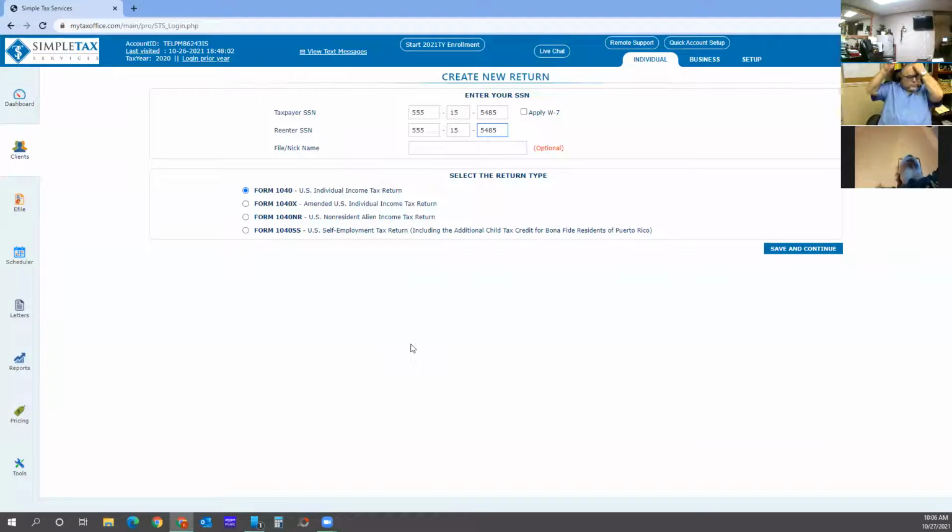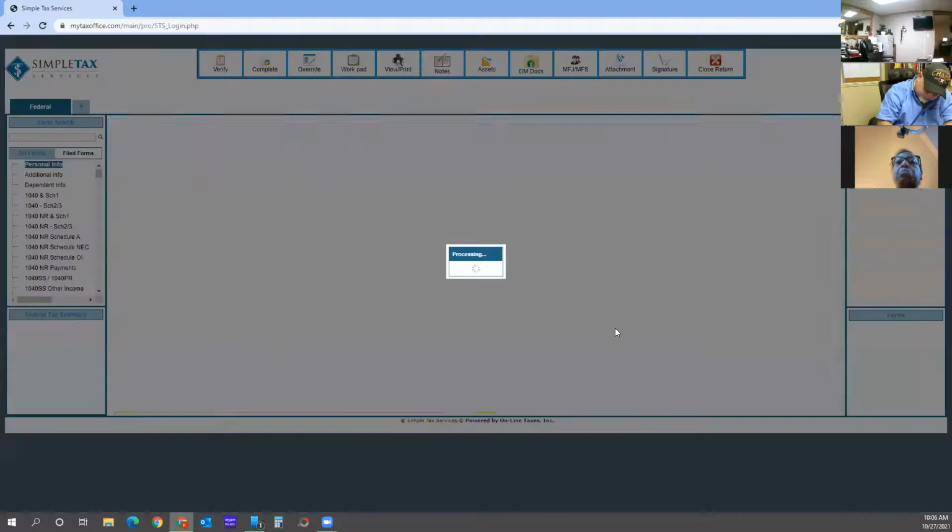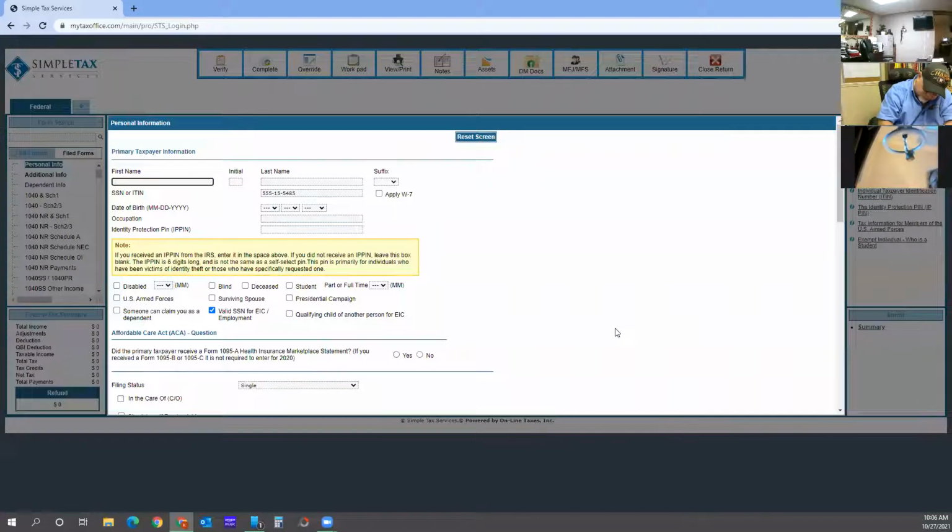This form 1040-SS down here at the bottom causes a little bit of confusion because of this line right here where it says U.S. self-employment tax return. This only applies to bona fide residents of Puerto Rico. Your standard self-employment tax return people are going to use a Schedule C off of the 1040, not the 1040-SS, okay? So we'll do save and continue. And it launches right into the software.